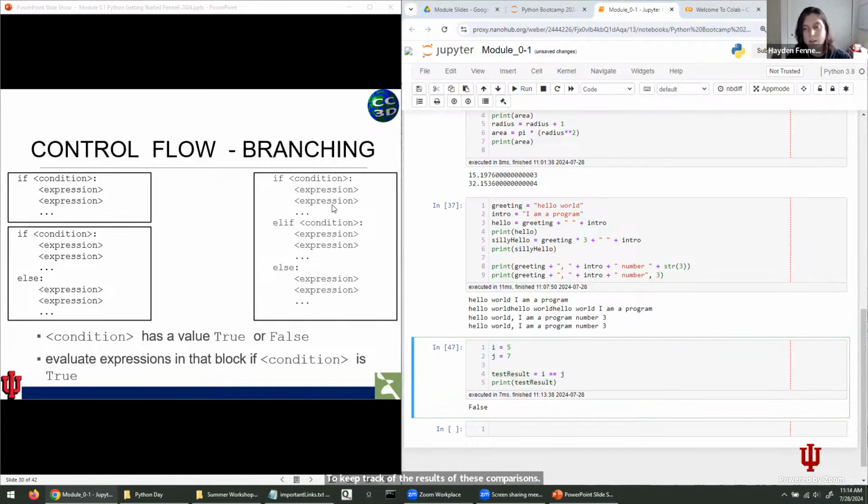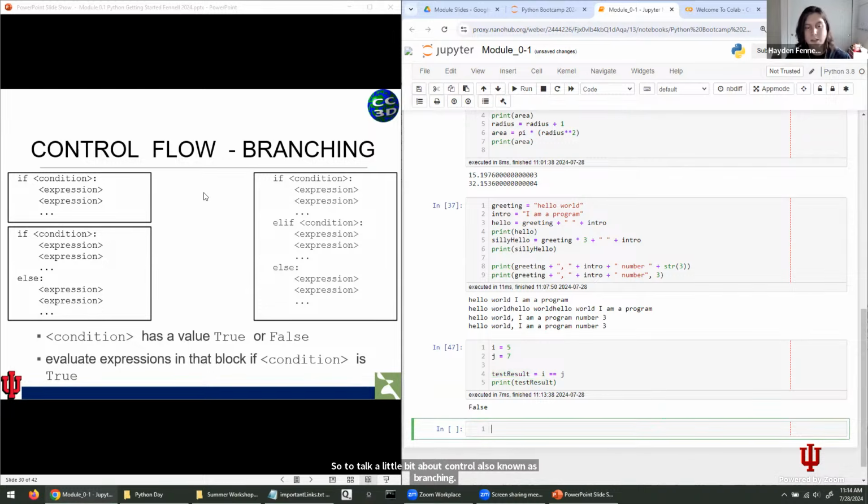Yep. All right, so to talk a little bit about control flow, this is also known as branching. This is where we get into our if statements. A lot of times in programs, you will need to make a decision throughout the program about whether to do one thing or another thing. Again, we call this control flow, and we use the if statement for that.